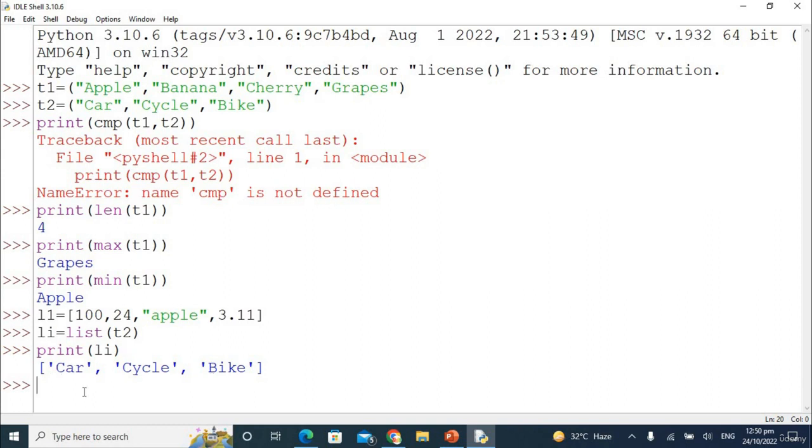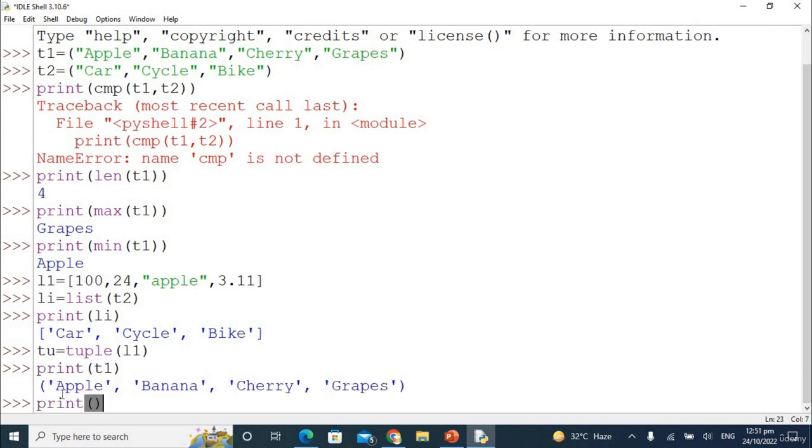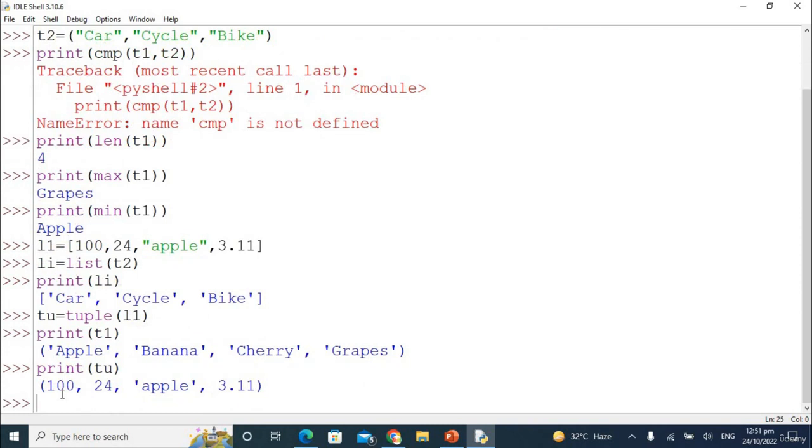Now change the list into a tuple. Taking another variable tu, then tuple, passing here the list L1, and now print tu. You can see that our list is successfully converted into a tuple. This is how we can use tuple in Python, and there are a lot of other functions of tuple in professional programming. These are the basic uses of tuple that I can show you. I hope you will practice and try all the other functions by yourself. See you in the next lecture.